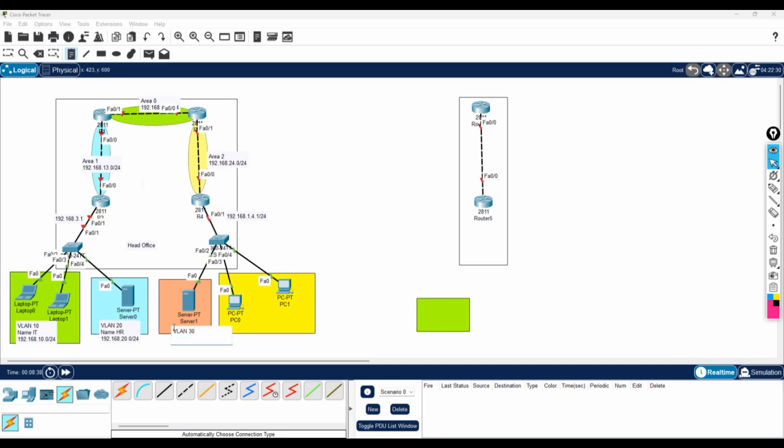Okay, VLAN 30, the name we will give is Sales, and the IP schema we are going to use is 192.168.30.0/24. And this we can say is VLAN 40, and the name we can give is Marketing, and here 192.168.40.0/24. This is the company network you have here.